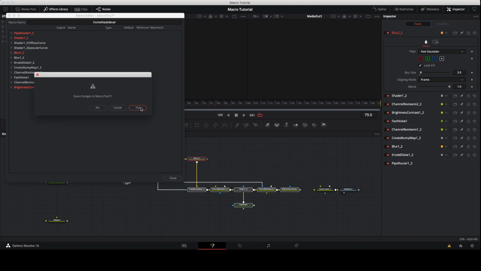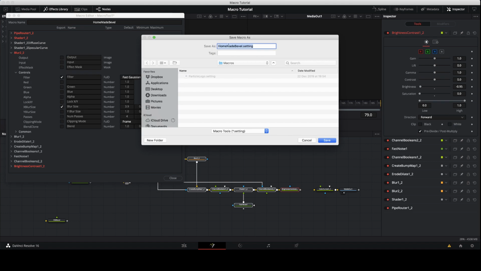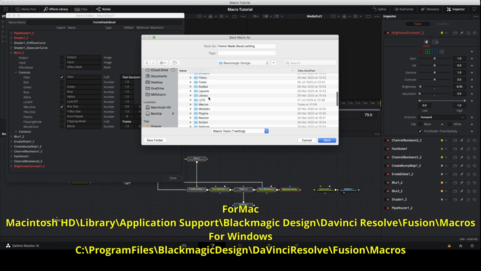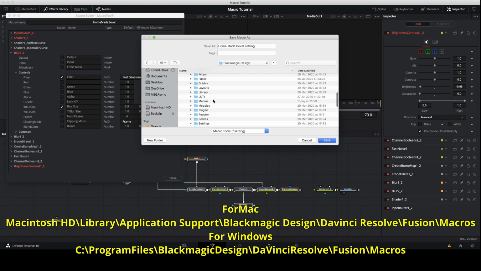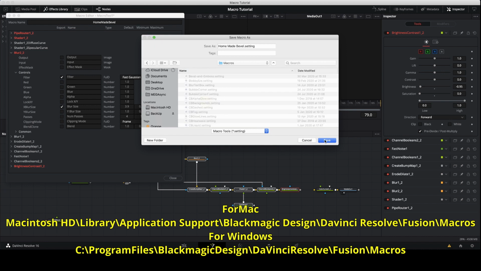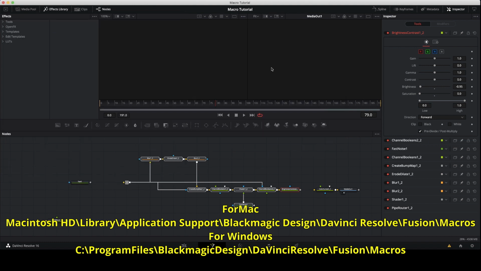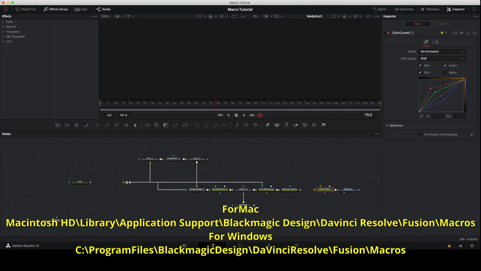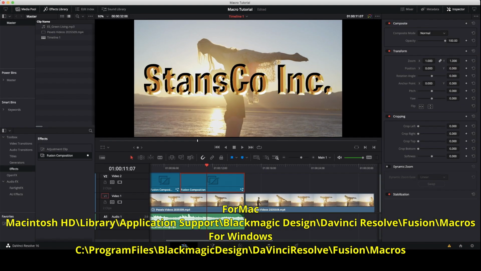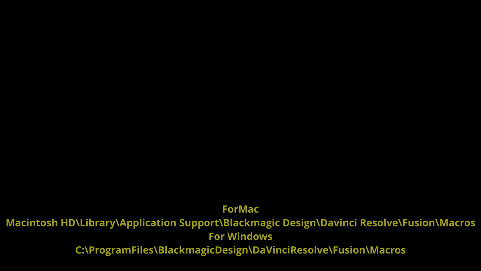Again, close. Yes, we do want to save. This time we want to go to the macros folder, which handily Resolve does by default. However, the macros folder that it defaults to is through a user specific path. I tend to keep all mine in a sort of general folder that's accessible to all users. If you just pause and go back over the save process there, you can see the path that I used to get to the macro folder, and I'll put it on screen as well. So again, we have to do the ritual quit and restart.